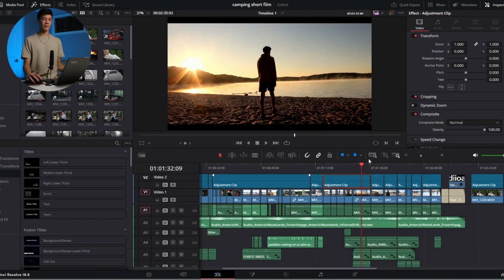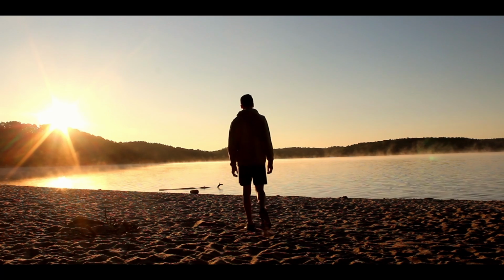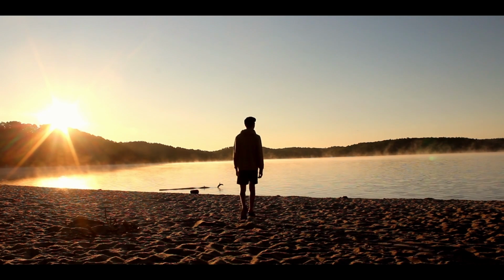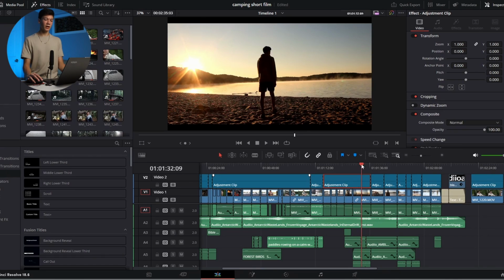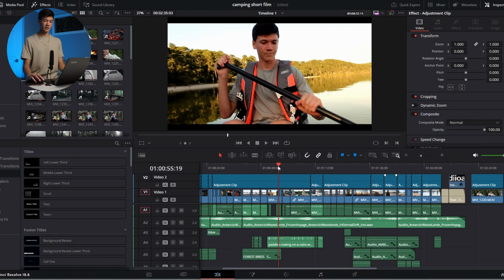I made the piano come in at about this part when I was walking out onto the sand at sunrise, which overall I think was probably one of the best times in the video for it to come in. Now I'm going to talk about all the other sound effects I used. For example, in this canoeing clip, it's these ones right here. The sounds of the canoe bumping and stuff like that were actually added in.